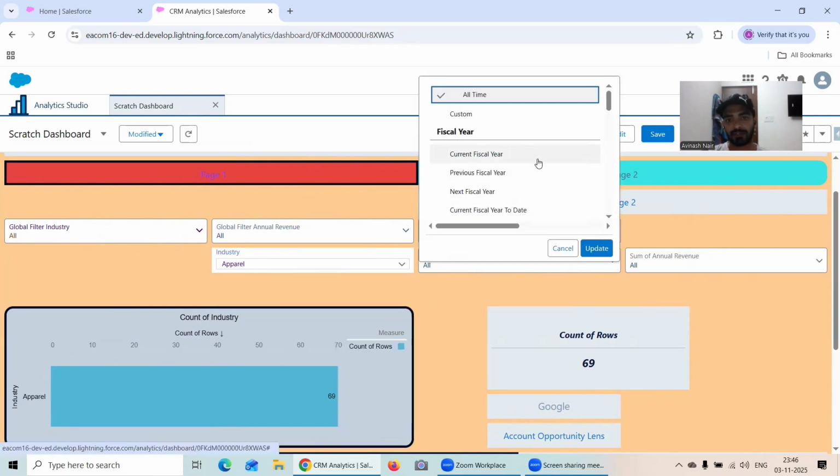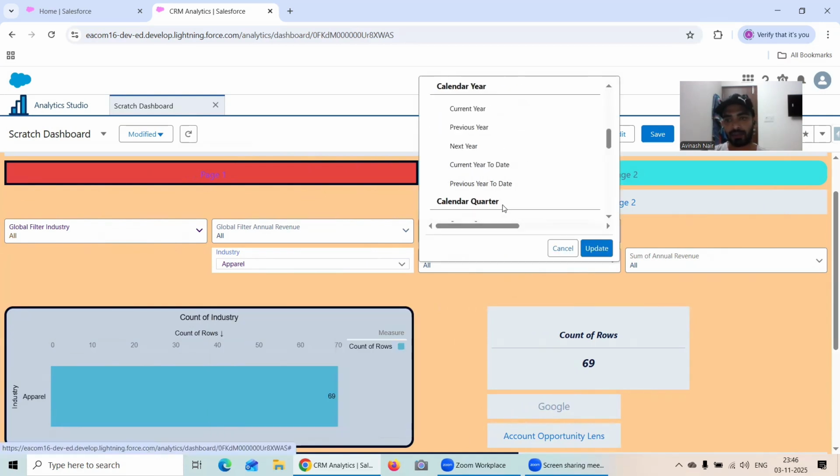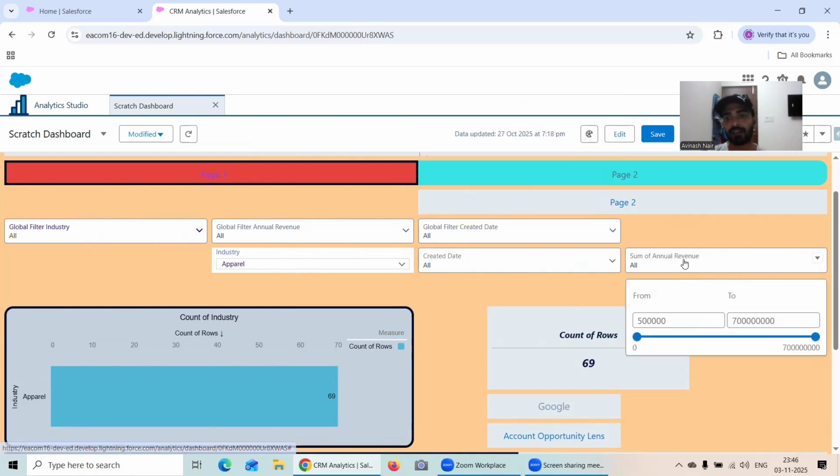Now the created date, of course, you have all kinds of dates. When it comes to the date filter, you can only go for dates. When it comes to the list filter, you can only go for dimensions, right? Dimension means a mixture of text, so any kind of text, you can go for that. And when it comes to range, you can only go for numbers, so you get that from and to portion. Now, how is the global filter different?